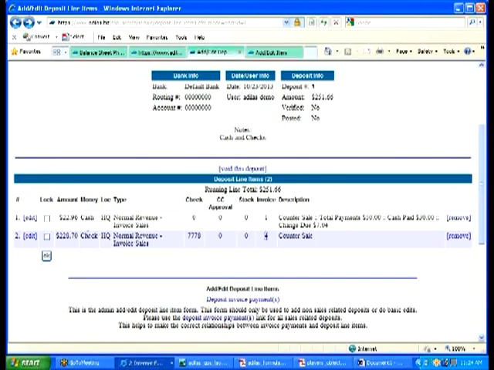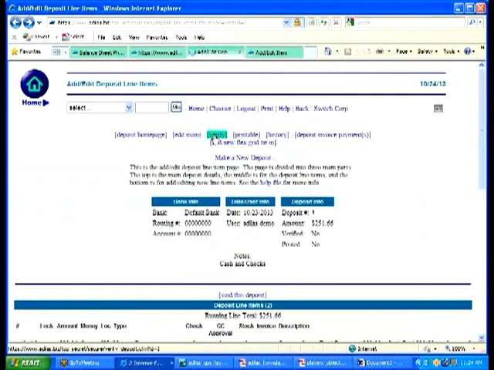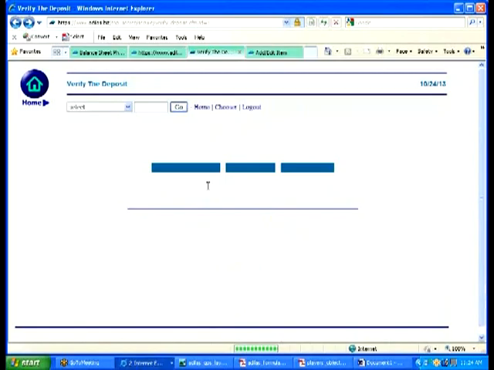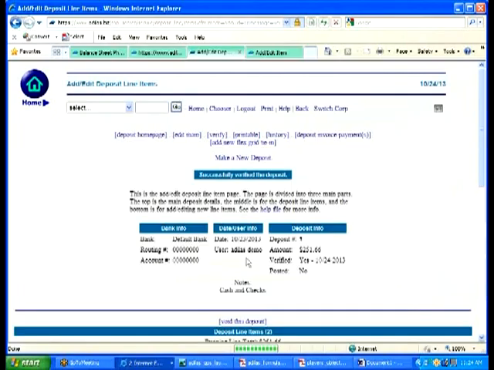Like, I didn't put a check, I only put cash. So what are you going to do? Because you've already created the deposit. Well, if you verified it in the bank, like I did that last time, she's kind of trying to show you some flow here, okay?